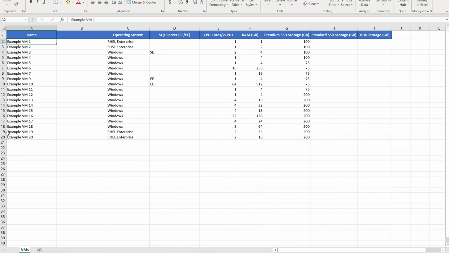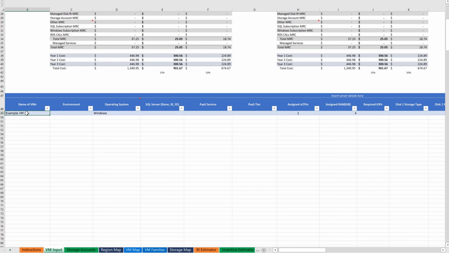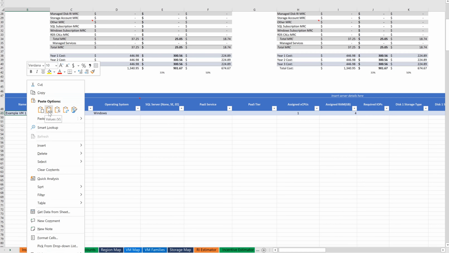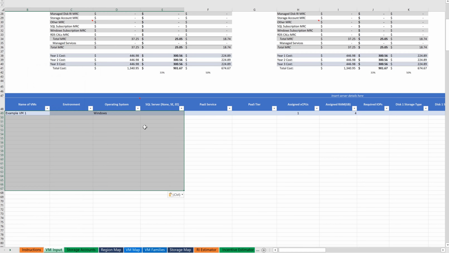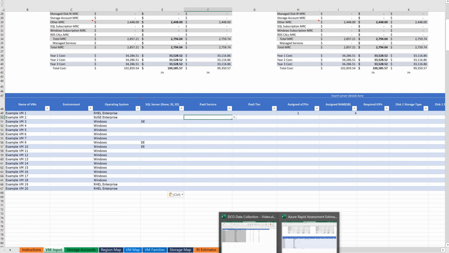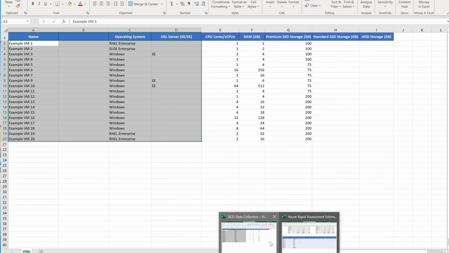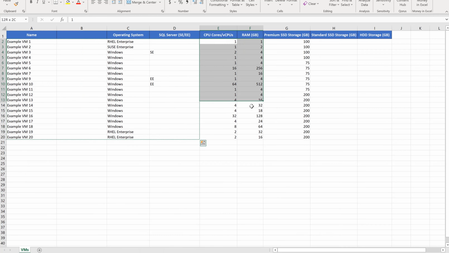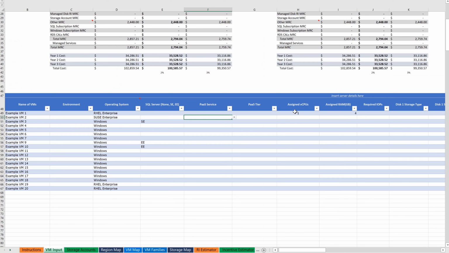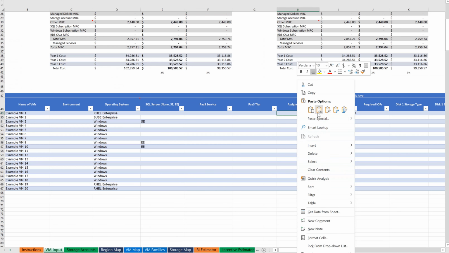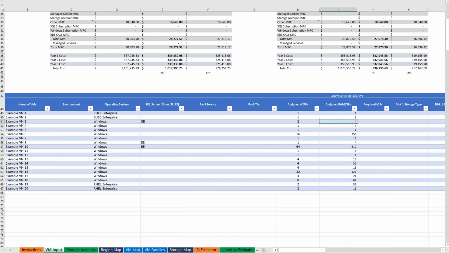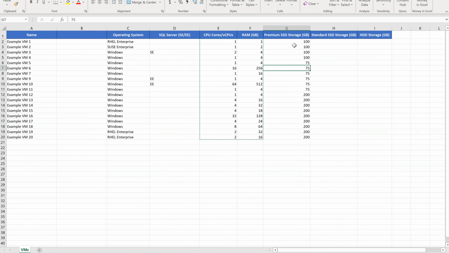Now we're going to copy the data that we collected from this other worksheet into our estimator. And when you do your paste, you do want to do a value paste so that it's only pasting text in case there's some formulas or something in that. Copy the CPU and RAM information. And finally, we'll copy the disk information.